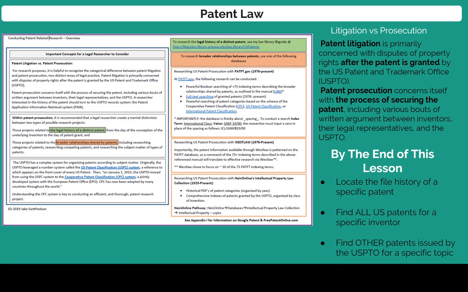By the end of the lesson, you should feel comfortable locating the file history of a specific patent. You should also feel comfortable finding all U.S. patents for a specific inventor if you have a person's name in mind. And then I'll show you a broad overview of how to find other patents for a specific topic using the different finding aids and government databases.